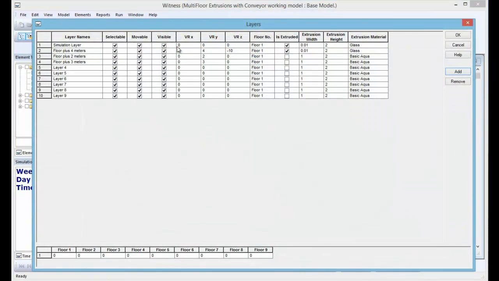So the simulation layer is the normal layer with an offset of 0, 0, 0. The floor plus 4 meters, now in this case we've done it on floor 1, so we're not going to get another floor drawn. Equally well we could have had another floor drawn here, but we haven't. But we said that the displays for these machines are going to be 4 meters above, or 4 distance units above in the Y direction. But we're also saying that the Z direction is offset by -10.